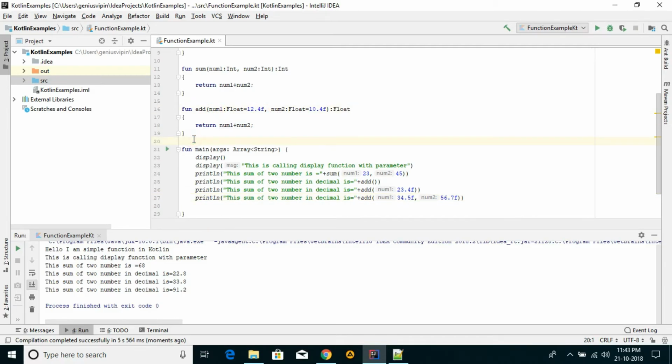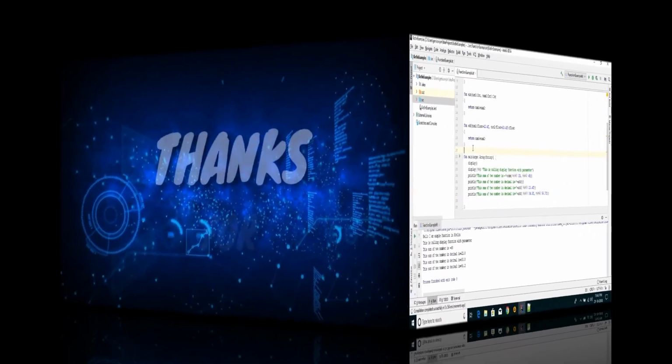In the next lecture we will see the inline functions and function with named argument.